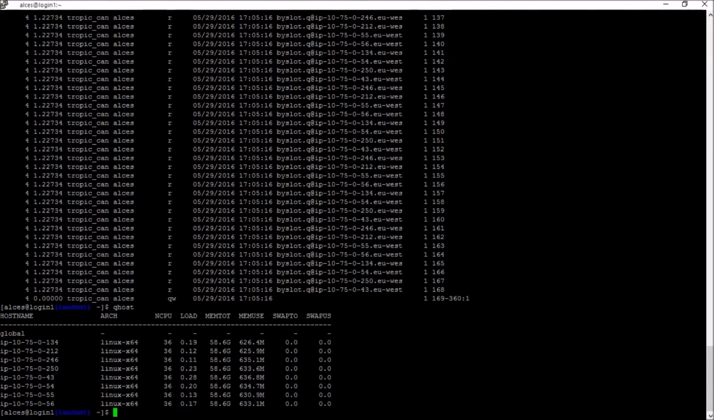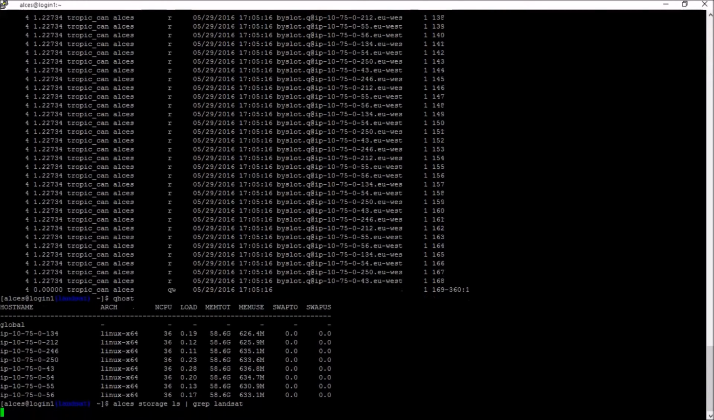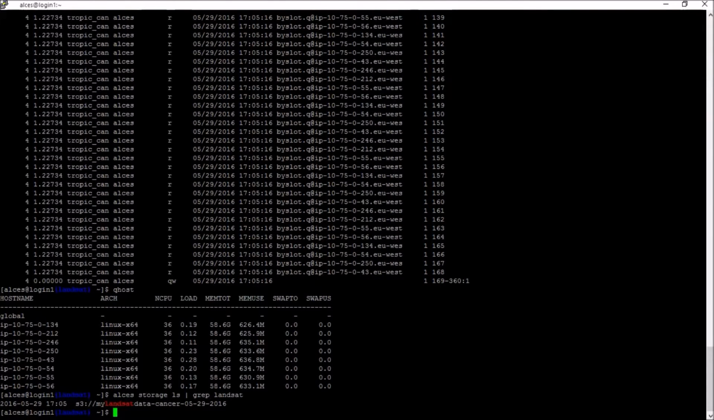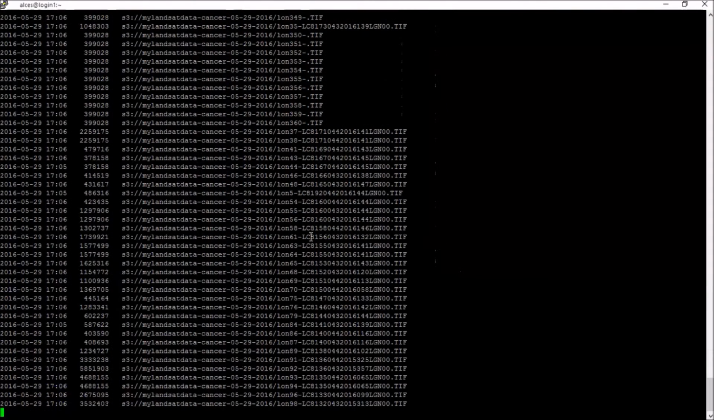We can use the command alces storage ls to look for our bucket and grep for landsat. There's the new bucket that's been created. So I can use the command alces storage ls and then my bucket ID to view the data files that have been identified. Each one of those represents a different longitude for the particular latitude, the Tropic of Cancer, that I'm looking at.